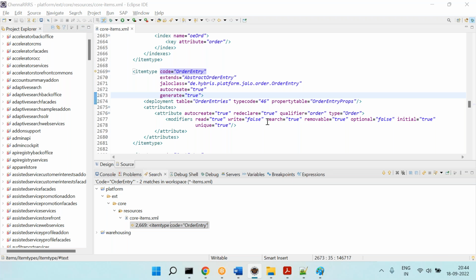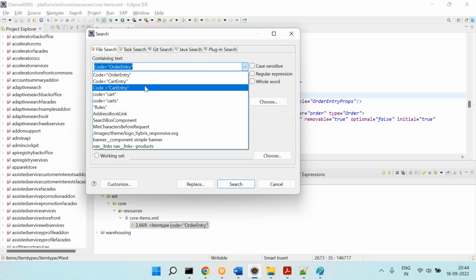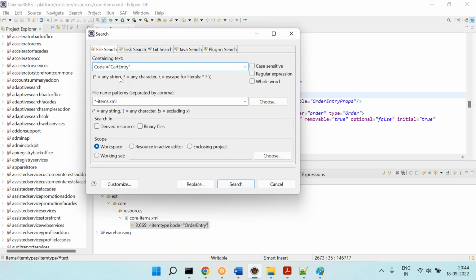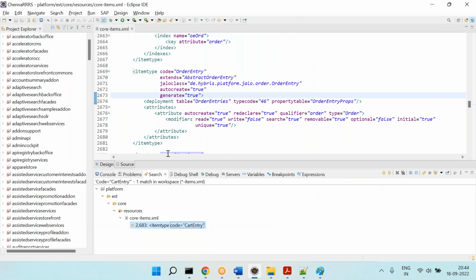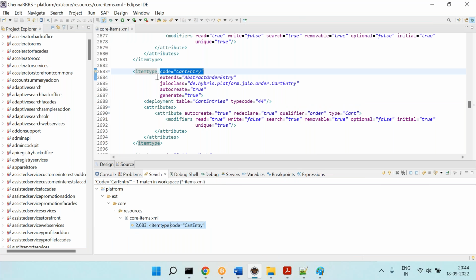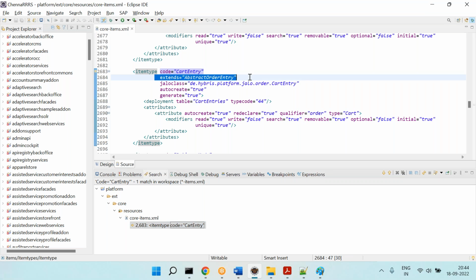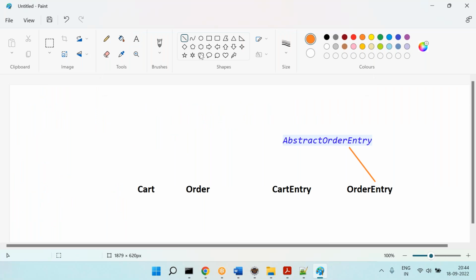Now let's go and observe the cart entry. If you see the cart entry, what is the parent? Abstract order entry. Very good. So that means cart entry and order entry both have abstract order entry as their parent.